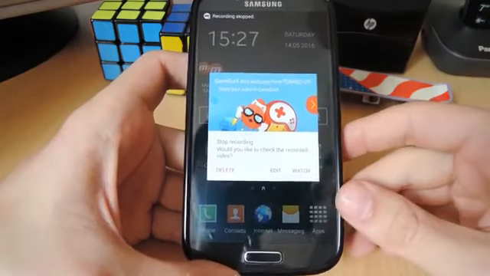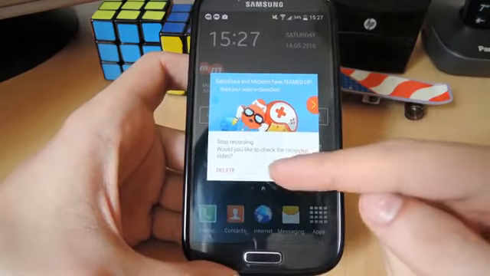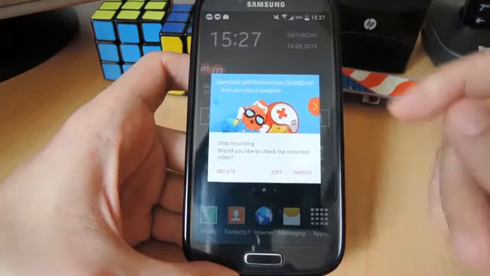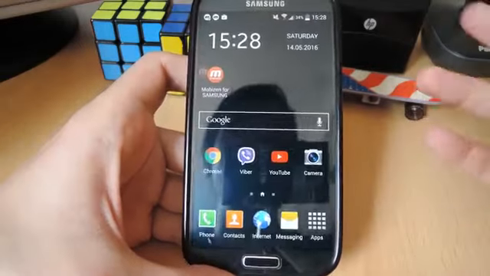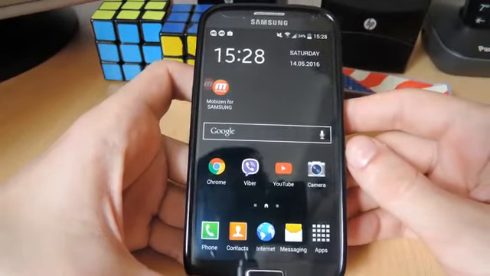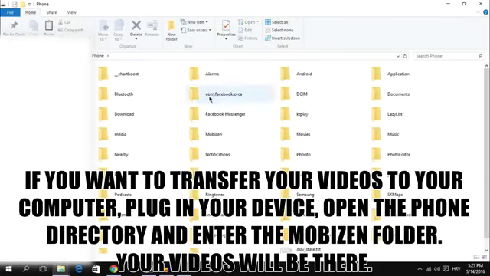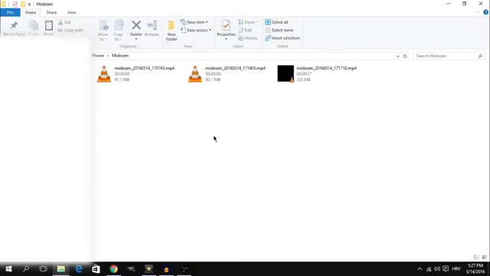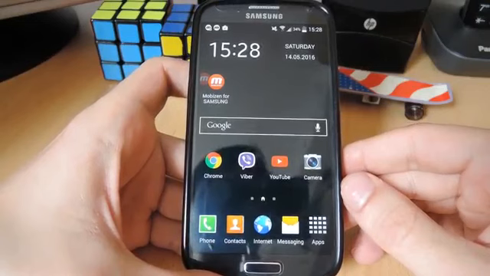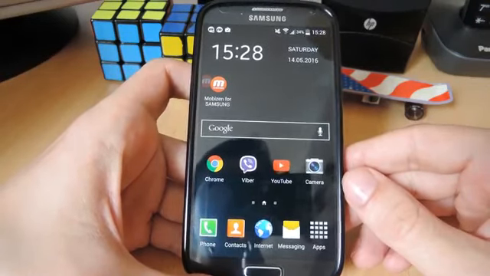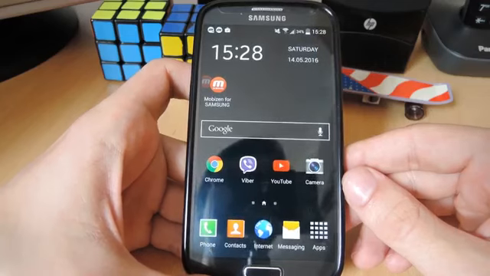Once you're done, it greets you with this screen where you can watch your video, edit it using the inbuilt video editor that Mobizen comes with, or you can delete the video. Your videos will also be stored in your phone's gallery. So let's take a look at some footage that I recorded on my phone using Mobizen, and after that we're going to mention some of the upsides and downsides of this application.